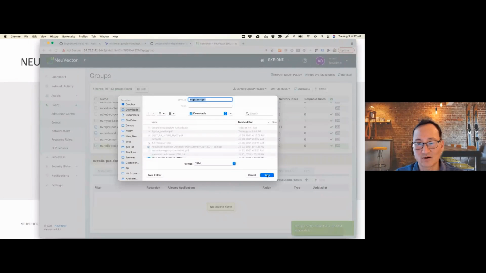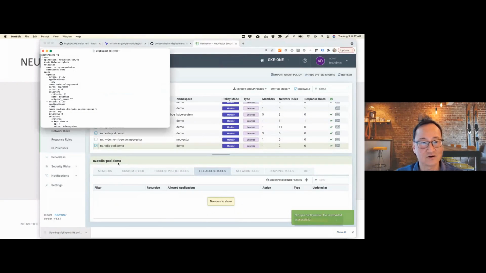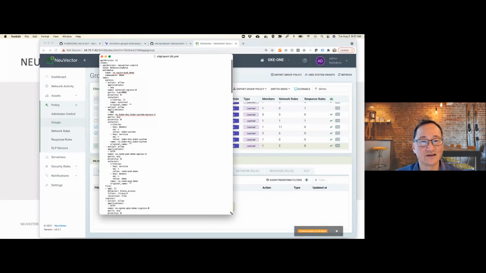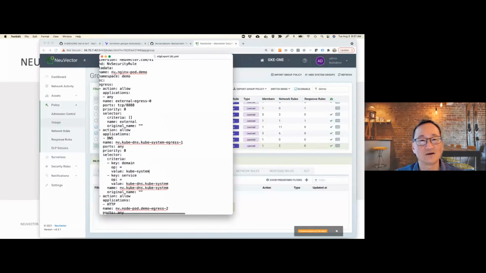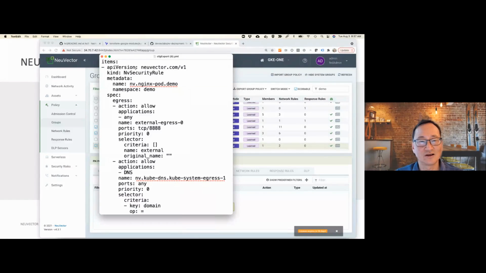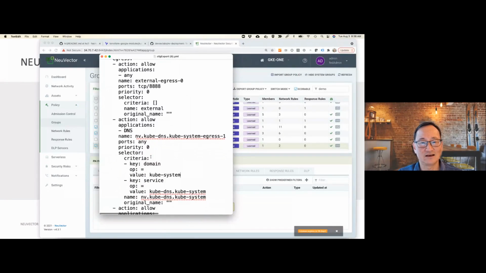And this is where we're going to export this, and this is what we call security as code for NuVector. It's using a custom resource definition in Kubernetes, which is called the NuVector security rule. Apologize for the small type here. You can see in this human readable YAML file, we're defining that the Nginx pod in the demo namespace is going to allow any protocol coming in.